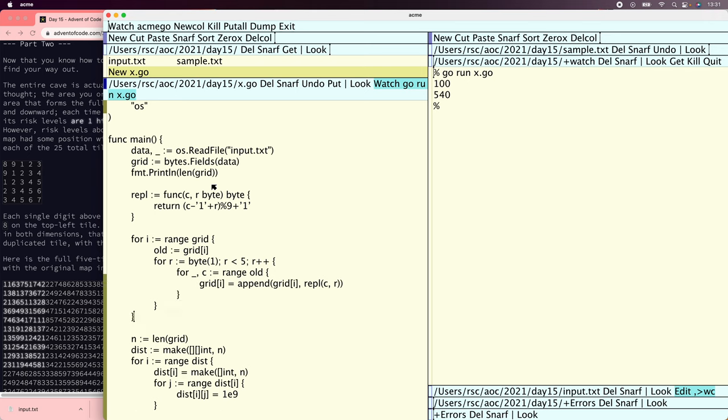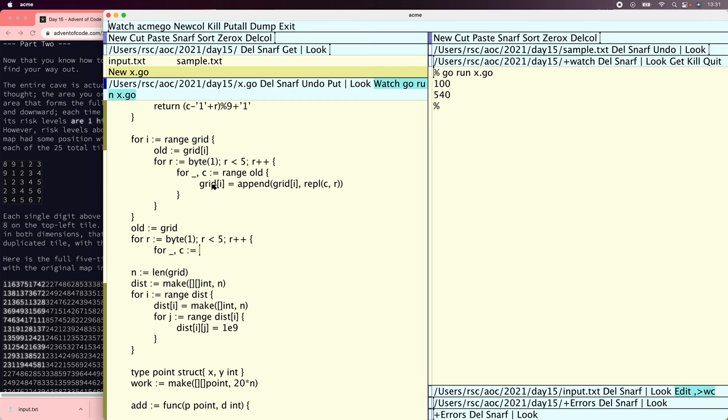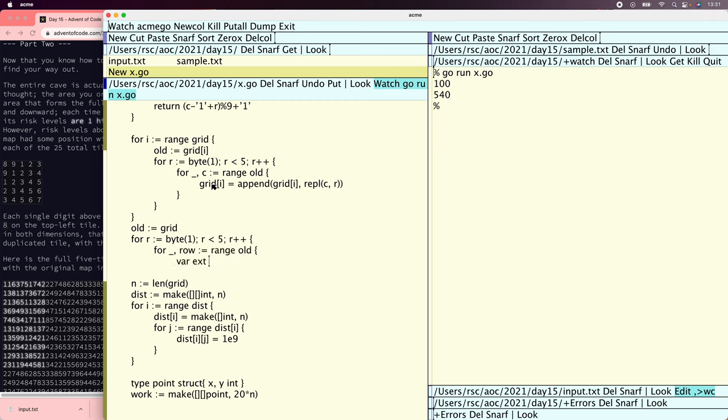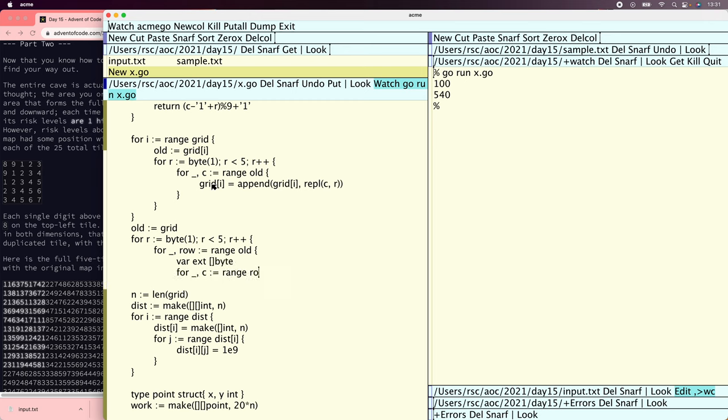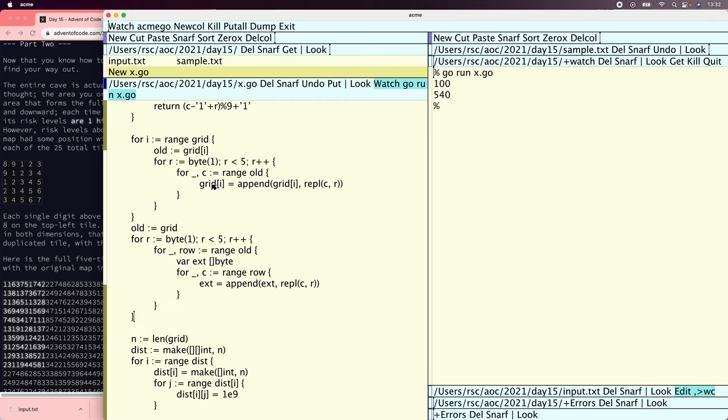And so now we've replicated all the rows out. They're bigger, and now we need more rows. So we'll do the same sort of thing. We'll save the old grid. We'll walk over it 4 more times. And then we're going to have to look at each character in the row. Or no, we have to look at each row in the grid, in the old grid. And then we're going to want to make a new row. And for each character in the row, we're going to want to say extend is extend REPL of C, R. All right. Oh, we need to actually add that to the grid. So we'll say grid equals append grid extend. All right.